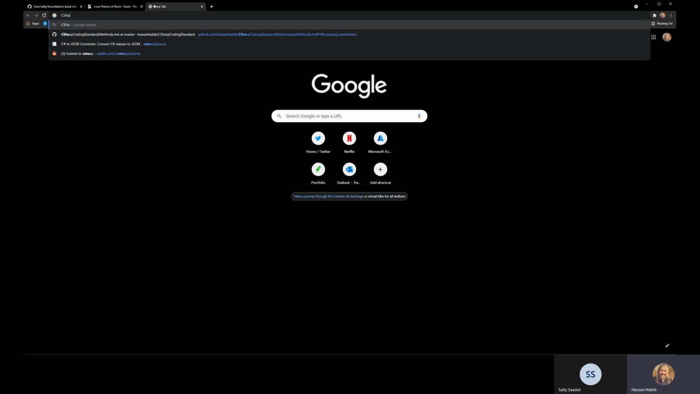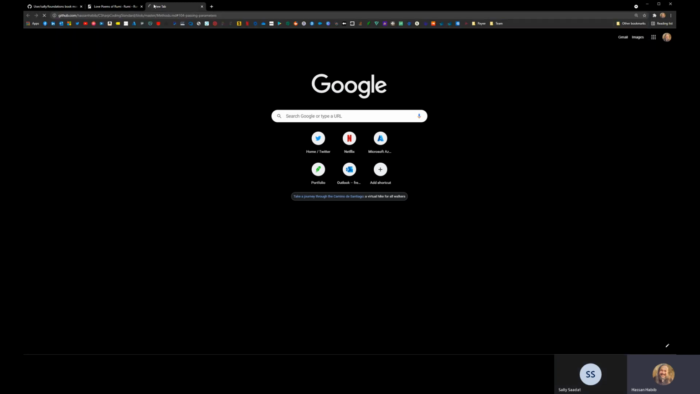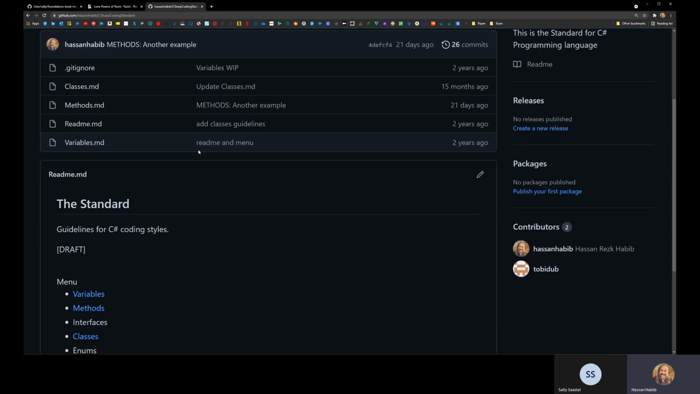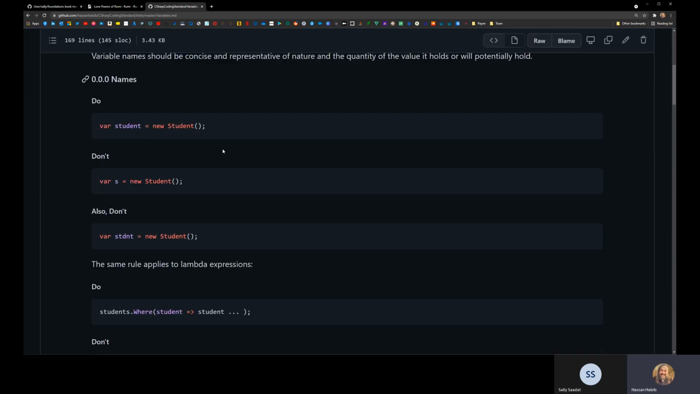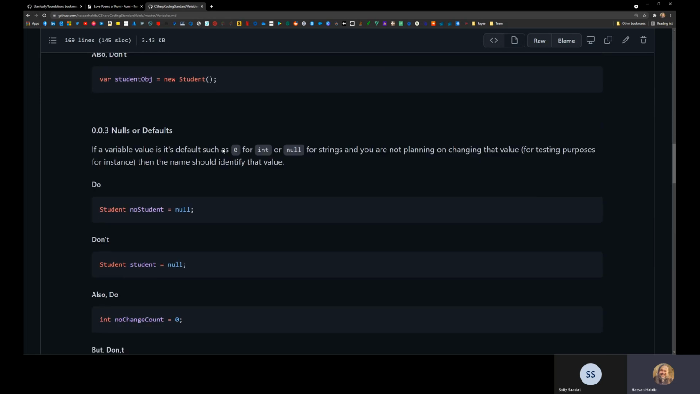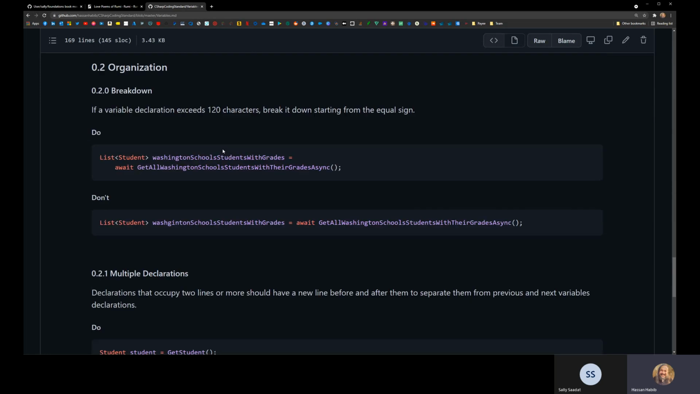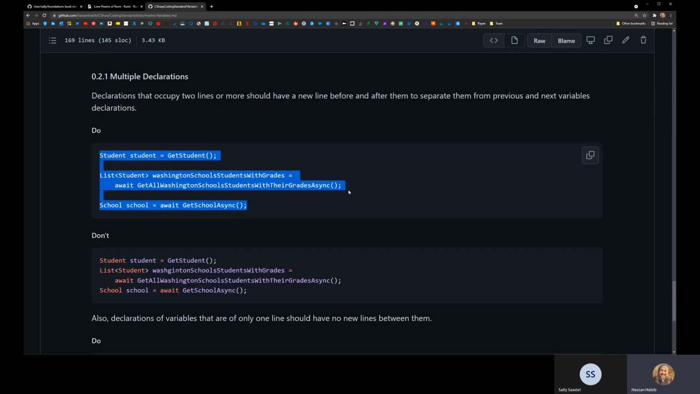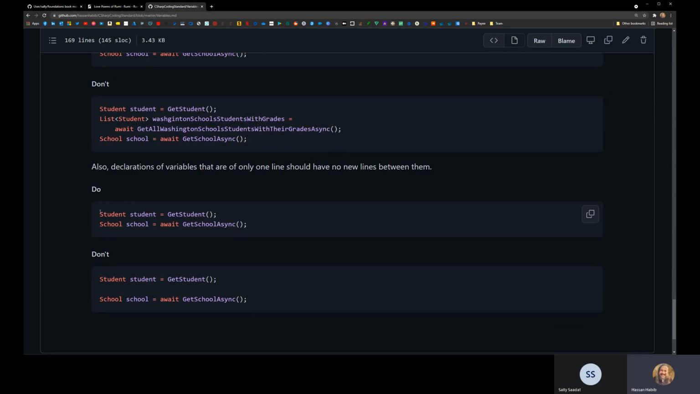You'll see something here called the C# standard. The C# standard will help you understand this. It's another repository that I will include here in the recorded session for our YouTube channel. Let me show you an example real quick. It says multiple declarations: declarations that occupy 2 lines or more should have a new line before and after them to separate them. So do something like this because this is 2 lines of code. But if you have declarations that only consume 1 line of code, you don't have to create a new space between them. Don't do it like this.